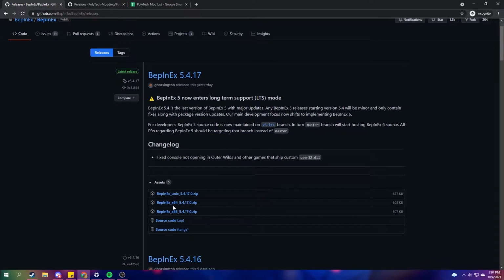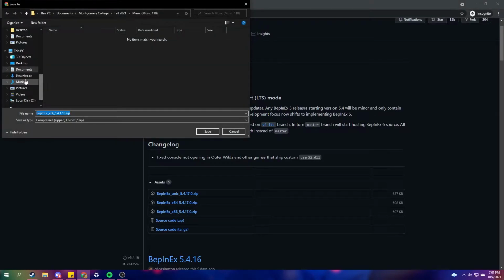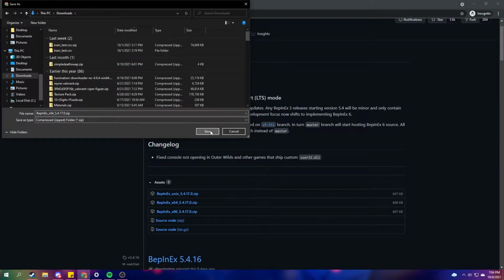And you want to do the one that says x64, and whichever the latest version is, it will say latest release next to it. So you want to click on x64 and .zip, and you click that, and then you'll put it into your downloads.